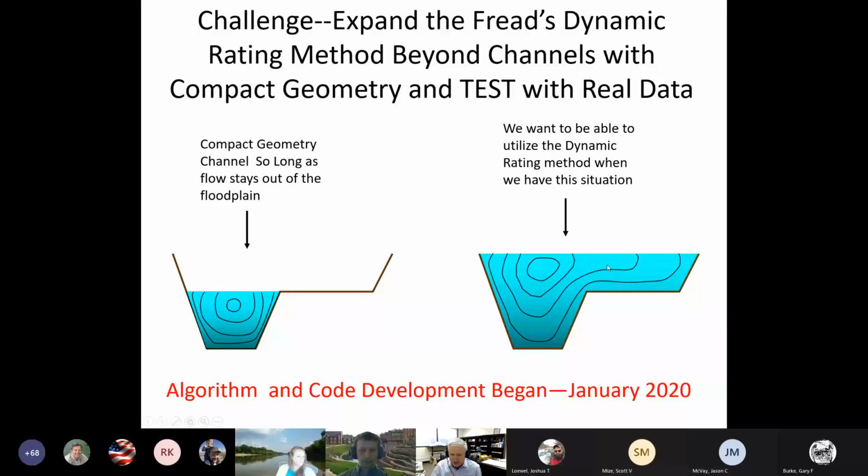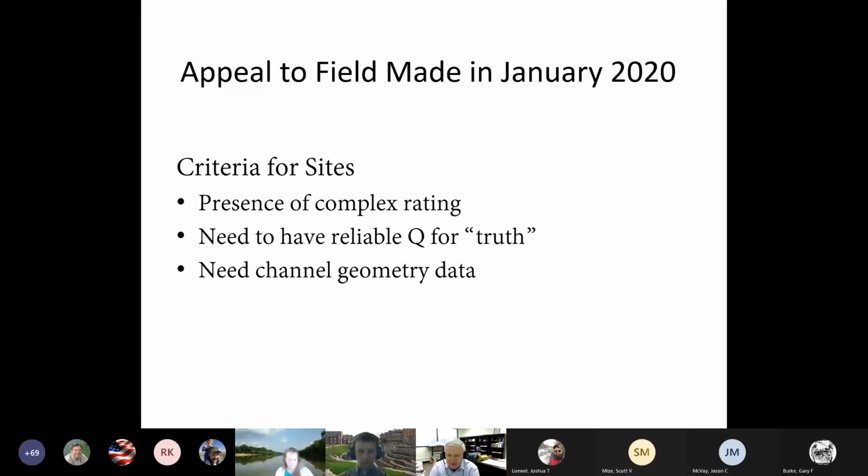And here on the right, you see that we've got a schematic here of what we're talking about. You've not only got the trapezoidal main channel, but you've got this floodplain. So you have to do some different things, and we've been experimenting and developing the algorithm for that. And Marion's done the lion's share of that work in developing the algorithm, and the code development began in January 2020.